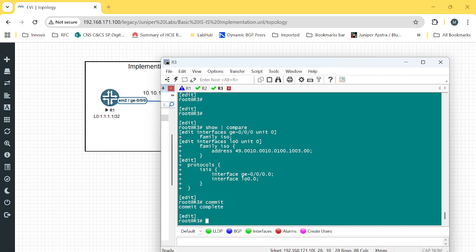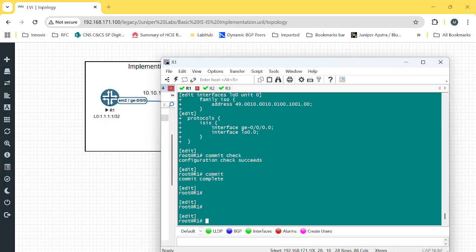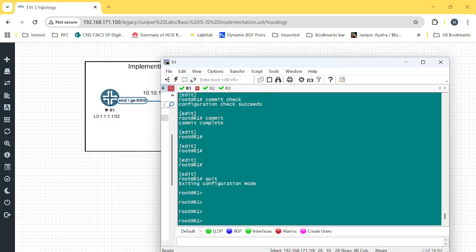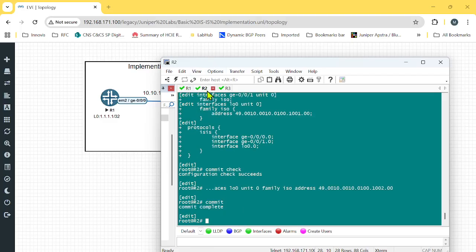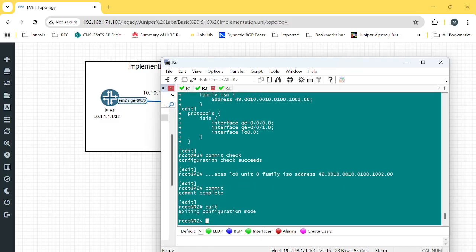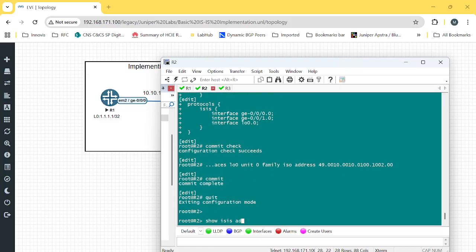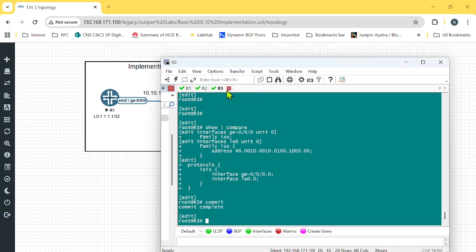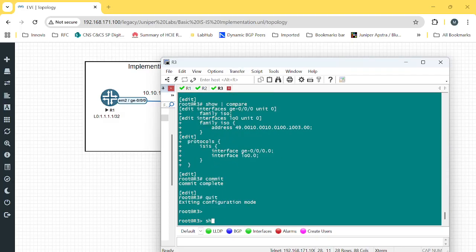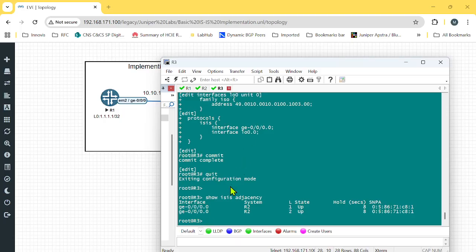Now the next step is we need to do the verification. So on R1, I can now quit the configuration mode and show isis adjacency. We don't have any ISIS adjacency. Show isis adjacency. You can see that here we have two ISIS adjacencies, and the adjacencies are up. Let's check on R3. Quit. Show isis adjacency. We have two adjacencies here.